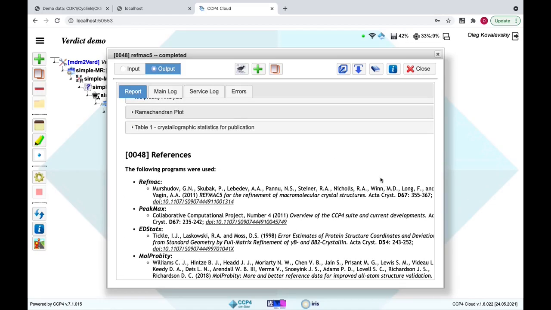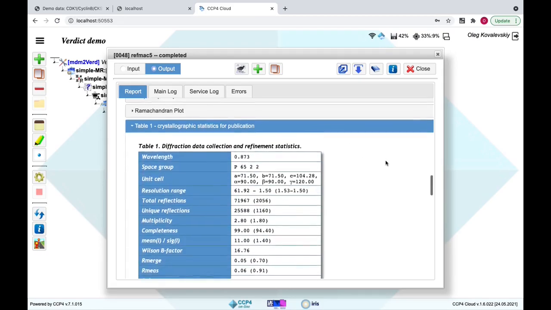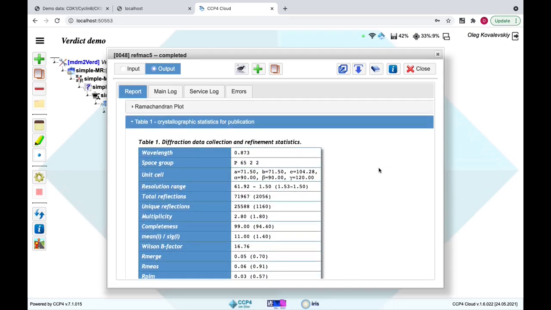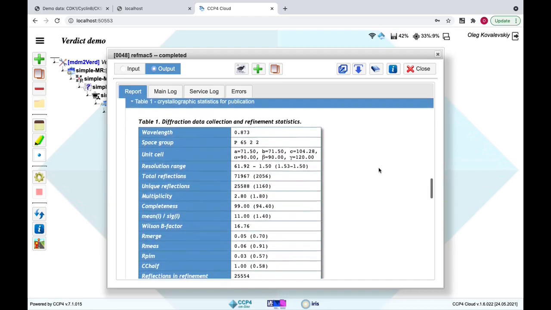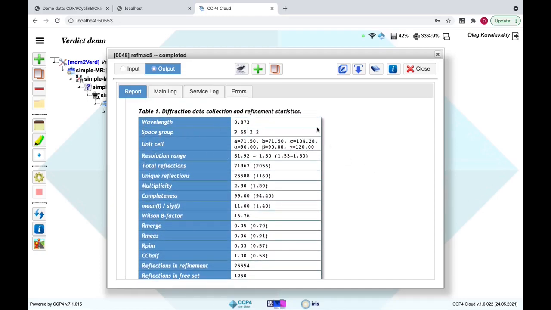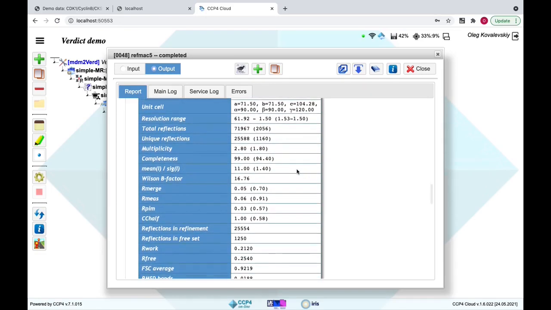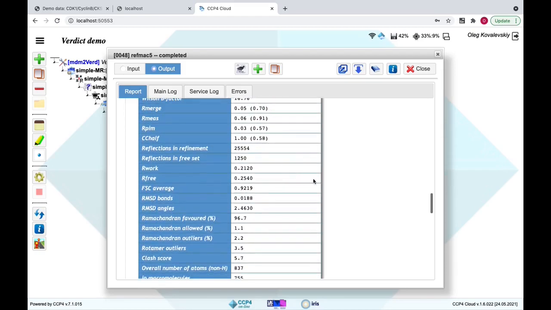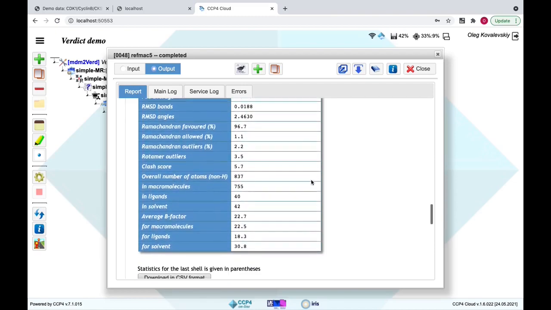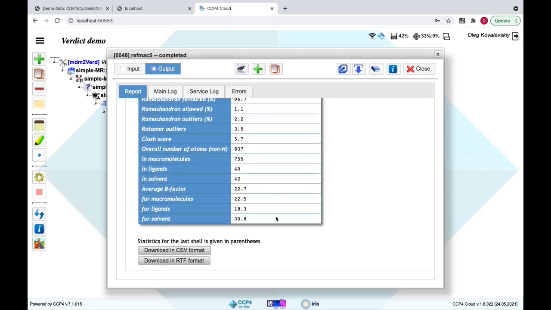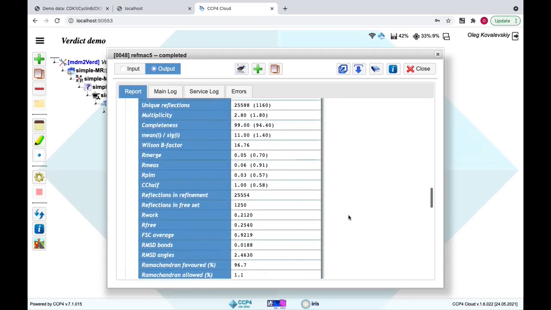And finally, something I'm very happy about. That's Table 1, crystallographic statistics for publication. So all the data available is combined to make Table 1 for a paper. It includes wavelengths, details of your space group and unit cell, your resolution range, including outer shell, all the information about reflections, completeness, Mean I over Sigma I, Wilson B factor, all these sorts of important values are represented here in a very nice format. And moreover, it's available to download in either CSV or even RTF format for easy copy and paste into your paper. So please don't neglect it.